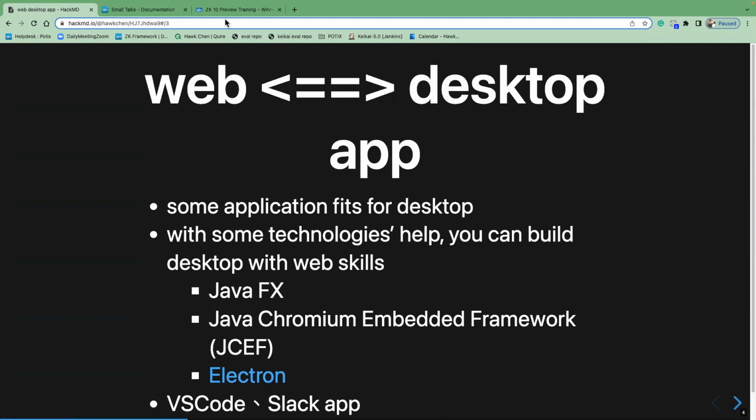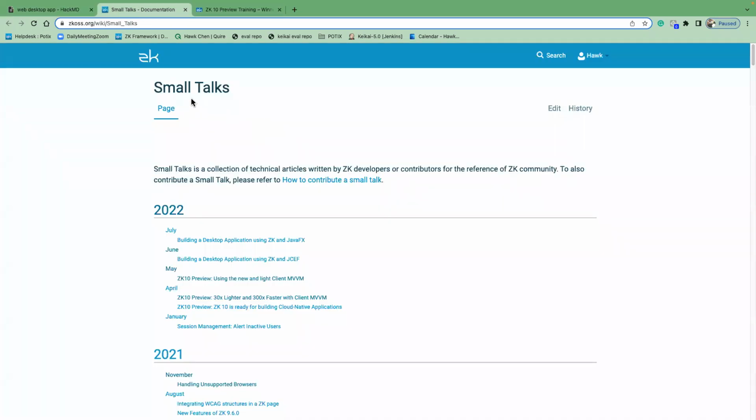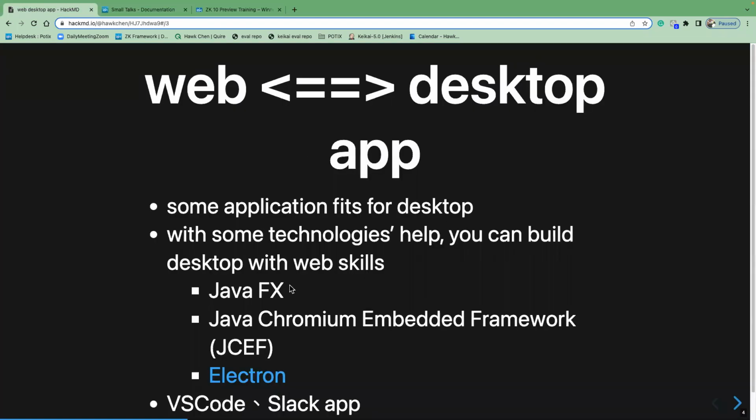If you want to know more detail, you can check our website. There's a small talk. Today I will focus on JavaFX, and if you want to know more detail, you can check this small talk and the small talk about JCEF. There are some desktop applications built by Electron, for example VS Code or the Slack desktop app. So we can see someone is actually building applications with this approach.